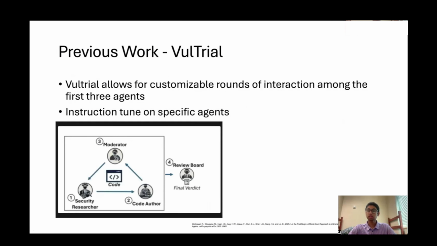So you start off with the security researcher. Let's say you have a code file which has a vulnerability, or you're trying to detect a vulnerability. You pass that file into the security researcher. The security researcher's goal is to detect the vulnerabilities. So it's similar to the auditor agent in GPT Lens, where you're trying to detect what vulnerabilities exist. After it detects what vulnerabilities exist, it moves on to the code author agent. The second step, the code author's job is, instead of trying to rank it, to disprove the findings of the security researcher.